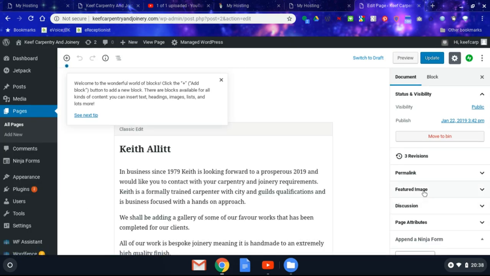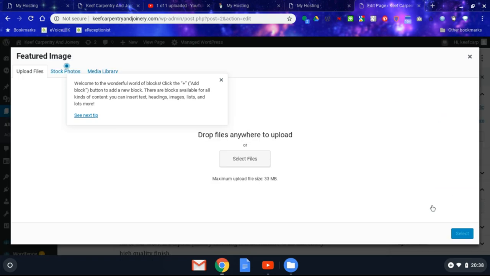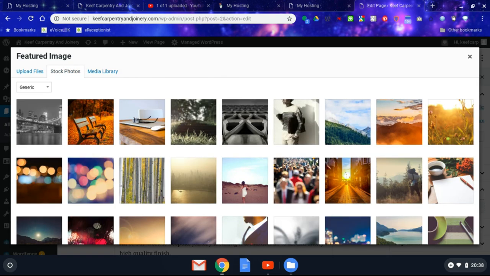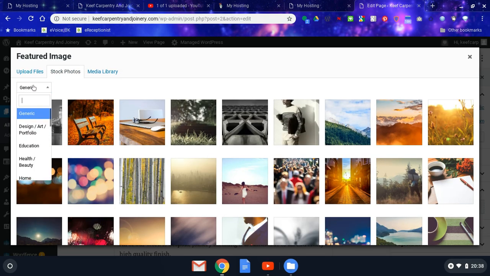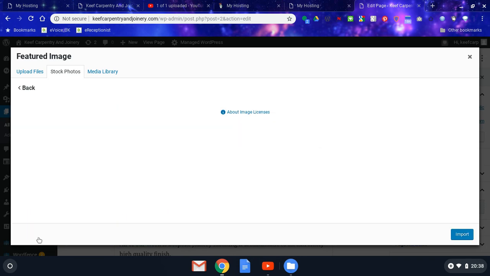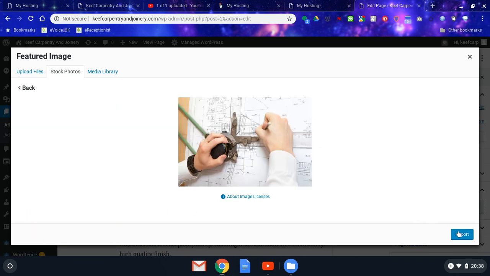We're going to put a featured image in. I've got a stock library of photos that come free with CompuServe hosting. We're going to go down to the image library for construction. I quite like the look of, let's see if we can find a nice image. We quite like this one. So I'm going to import that.